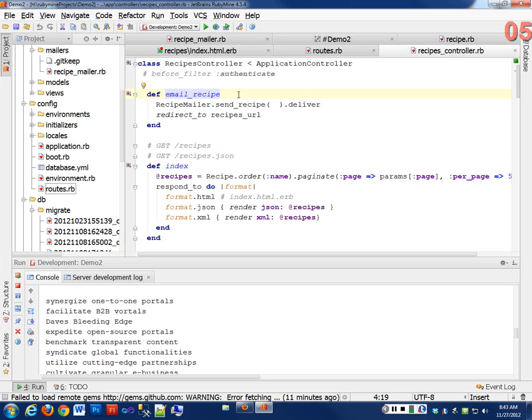Okay, params sub ID, right? So if I can just pass that here, param sub ID is going to give me an ID, a number. That's all that is, a number, right? 274. That 274 then is going to get passed into my send recipe method that I have to go get.